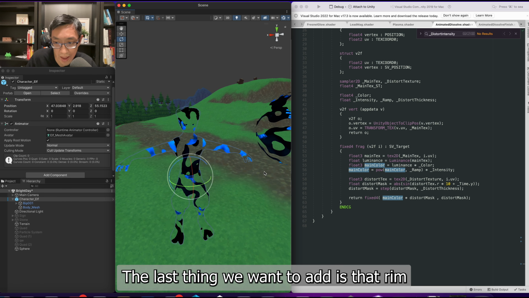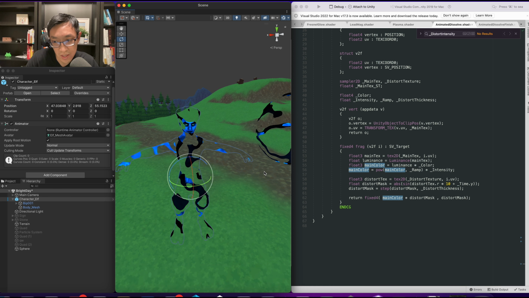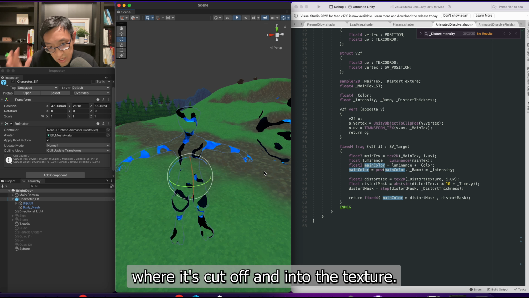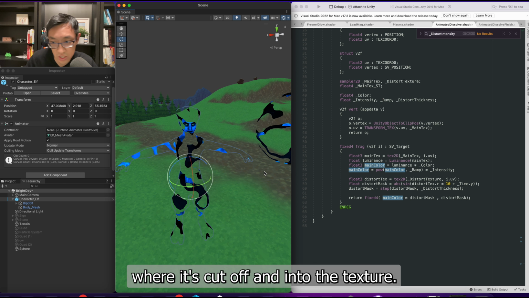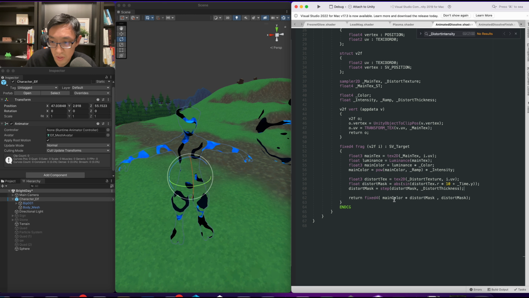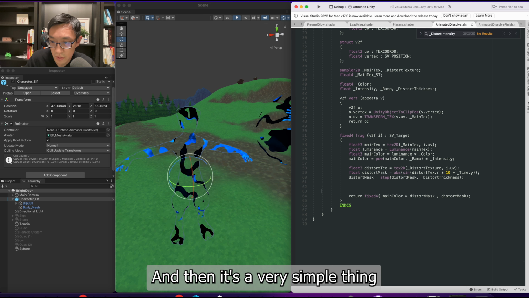The last thing we want to add is that rim. There's this very thin rim that we can add in between where it's cut off and into the texture. So in order to do that, we use a smooth step. So let's go ahead and add that. It's a very simple thing.